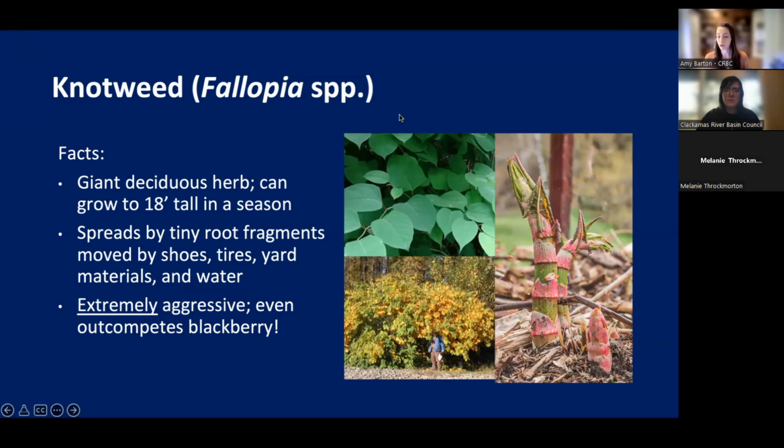It is very, very aggressive, so aggressive that it can outcompete other very invasive weeds such as blackberry. So definitely want to get on that plant right away. A lot of times people don't recognize it because it just looks like a nice, pretty big shrub. But once you see it and you know what it is, you'll see it all over the place.